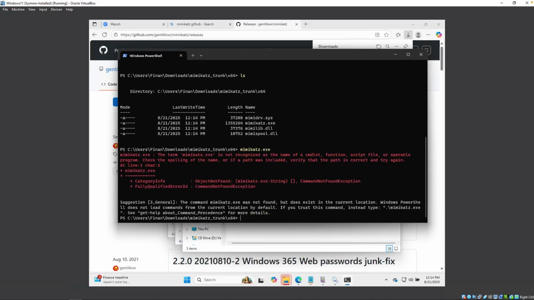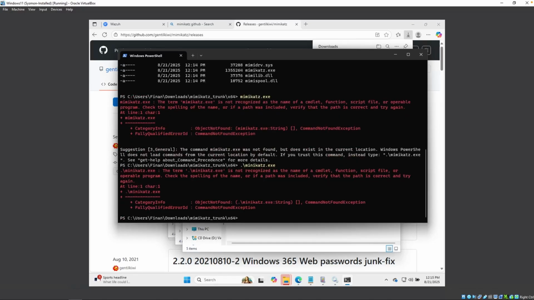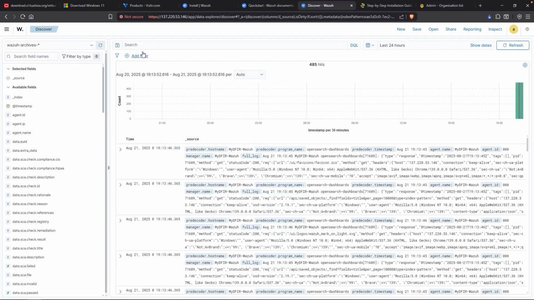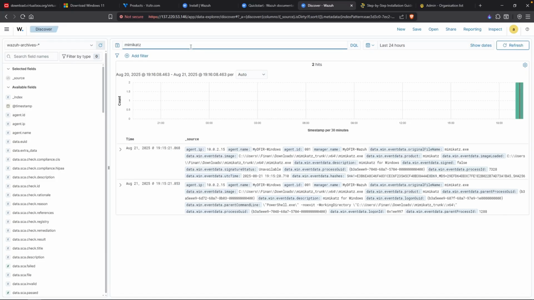That is my bad. I'm supposed to put in a .\mimikatz.exe. Okay, I cannot spell today. So mimikatz.exe. There you go. Going back over to my Wazuh here. If I were to search for Mimikatz, I now see it under my Wazuh archive index.